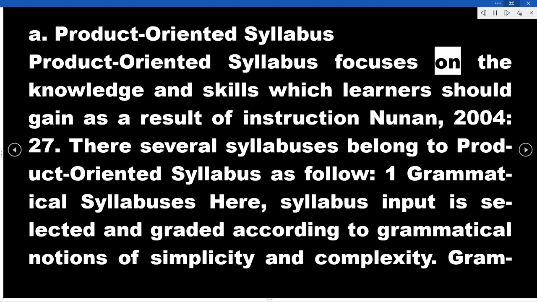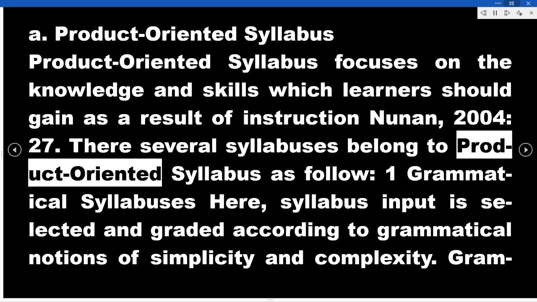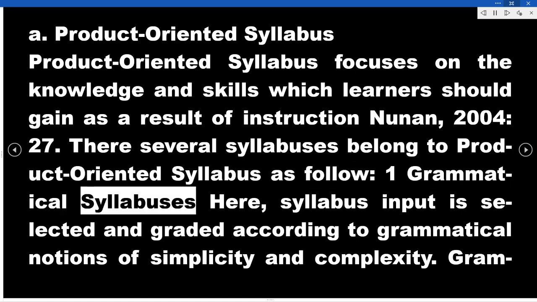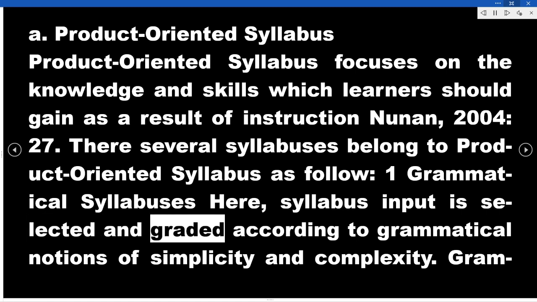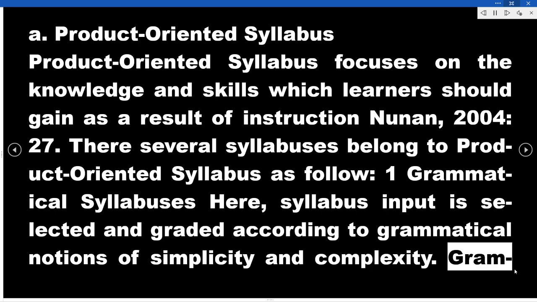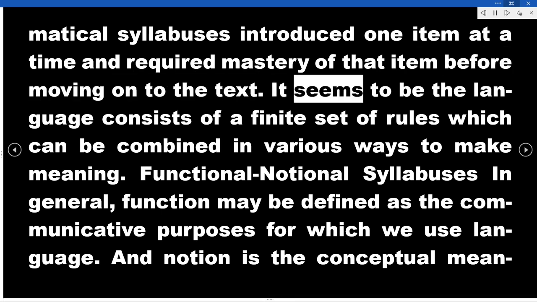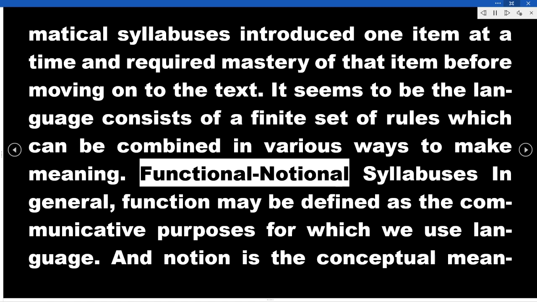Product-oriented syllabus focuses on the knowledge and skills which learners should gain as a result of instruction (Noonan, 2004, 27). Several syllabuses belong to the product-oriented syllabus, as follows. 1. Grammatical syllabuses. Here, syllabus input is selected and graded according to grammatical notions of simplicity and complexity. Grammatical syllabuses introduce one item at a time and require mastery of that item before moving on to the next. It seems that language consists of a finite set of rules which can be combined in various ways to make meaning. 2. Functional notional syllabuses.